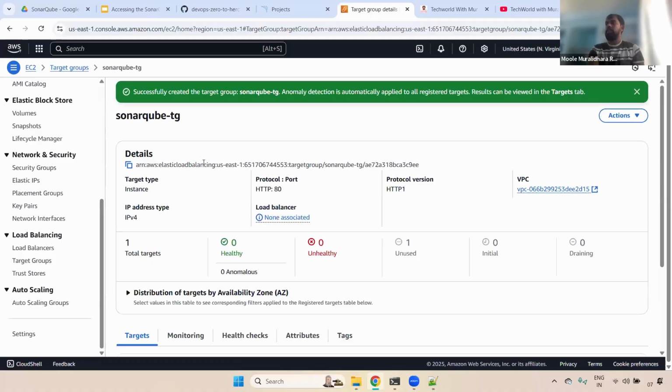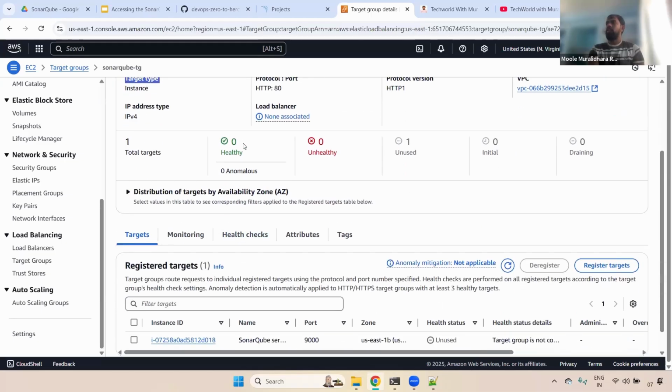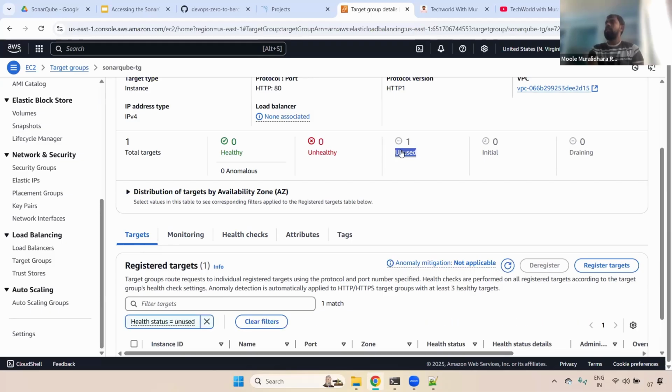If you see here, it is created. Here we can see the target type is instance, the protocol, port number, and HTTP protocol version. Also here we can see zero healthy, unhealthy, unused, initial, draining, everything. Healthy means fine, unhealthy means there might be a health check issue, and unused means we created it but haven't attached it to any load balancer. Initial means it has been attached to the load balancer and is in the initial stage.